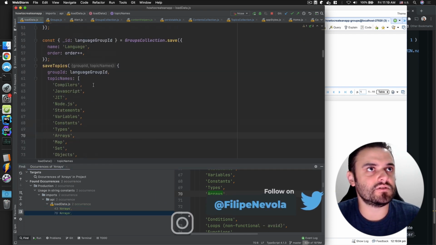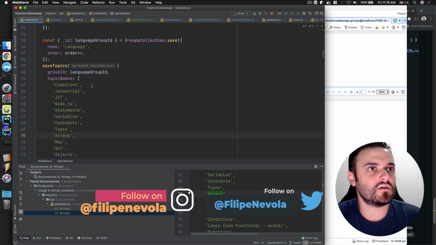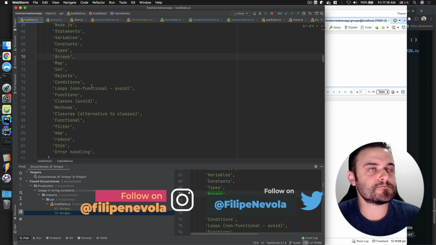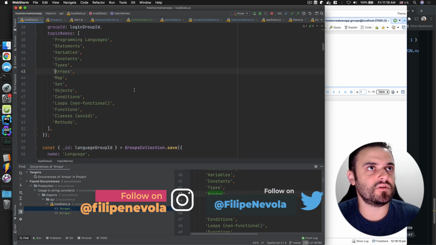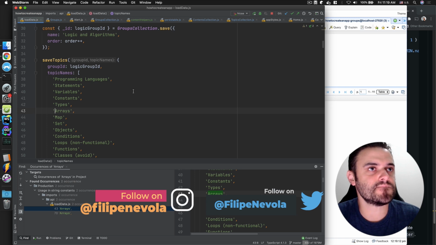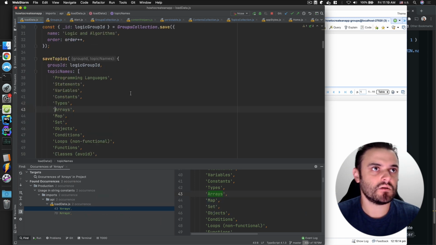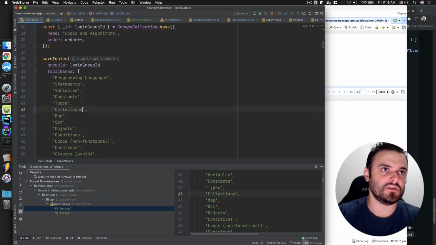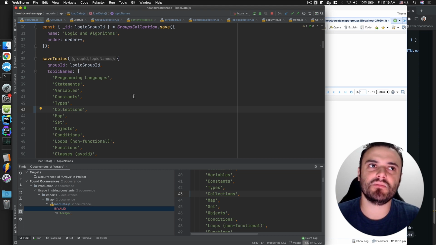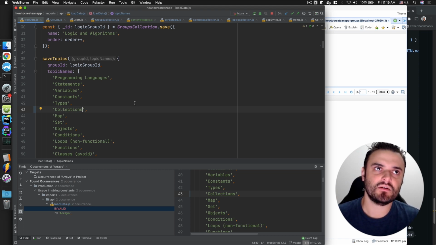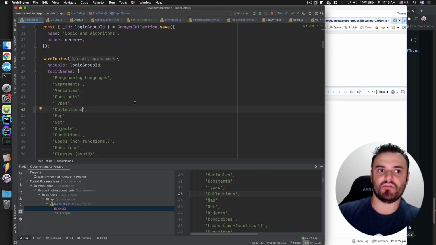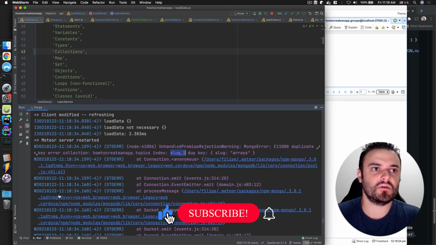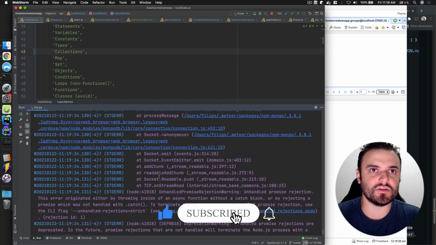Which is this one? How can I call this in a different way? Array. I can call collections here. Maybe I don't want to have this limitation, but I also don't want to append the group name, otherwise it will be a very, very long name all the time. Let's see if this is the only duplication that we have so far.